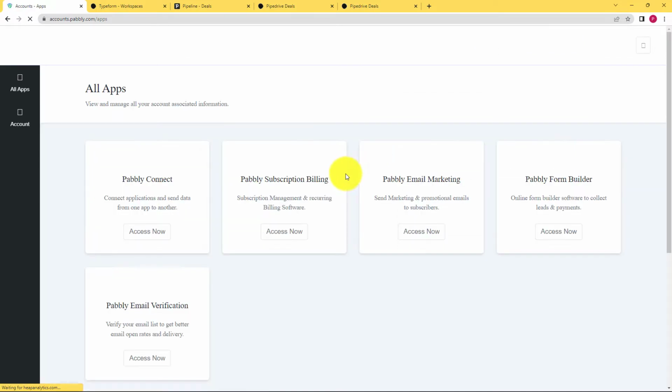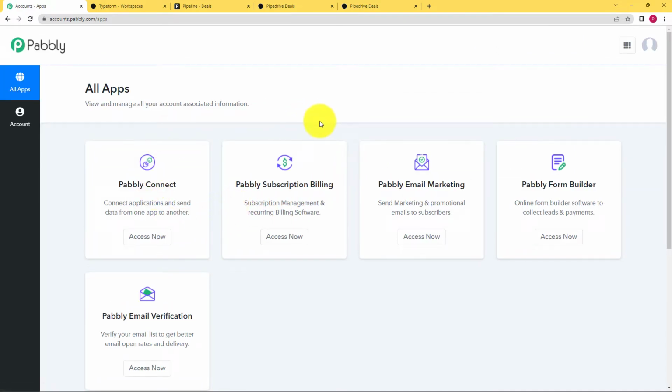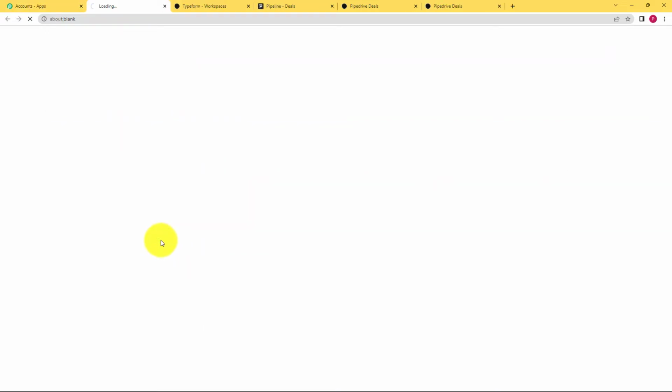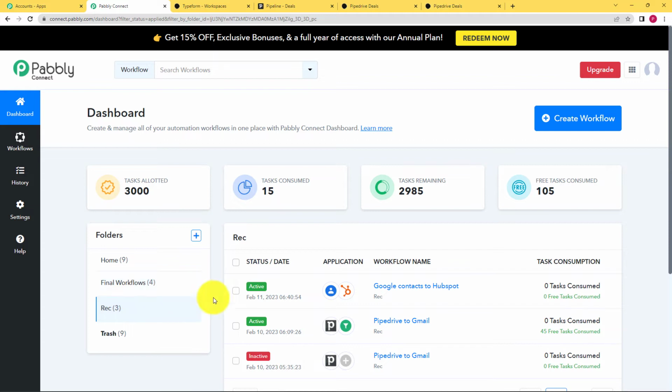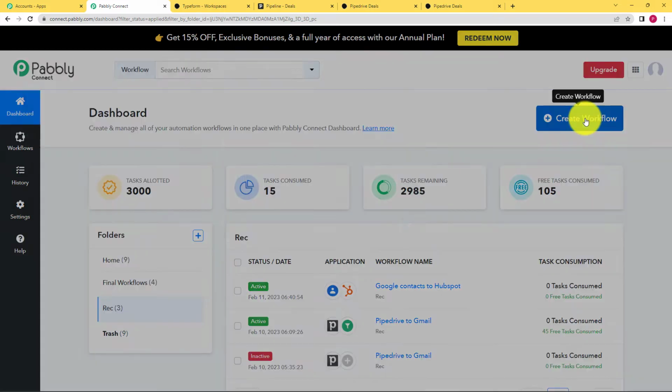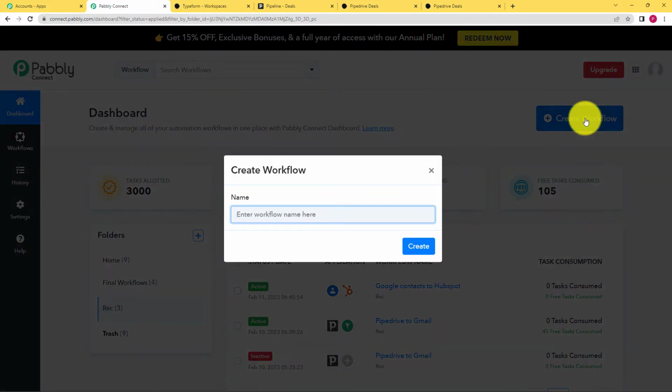As soon as I click on sign in, it will take me to this window where I can find all the applications that Pabbly provides. For integration today, we are going to use Pabbly Connect. So let's just click on Access Now, and then I will be forwarded to the dashboard of Pabbly Connect. On the right hand side again, you can see a blue button called Create Workflow. You have to click on that button because we are going to create a new workflow from scratch.